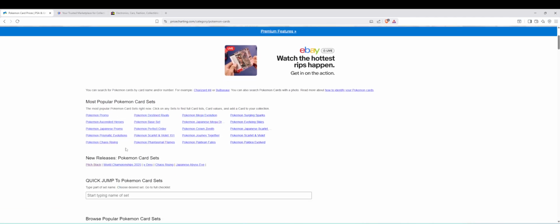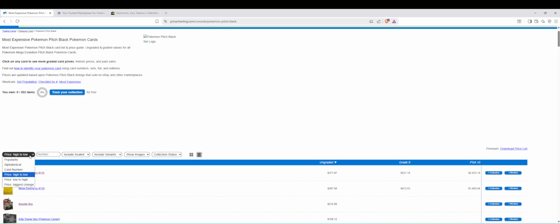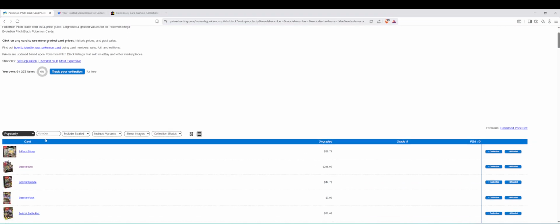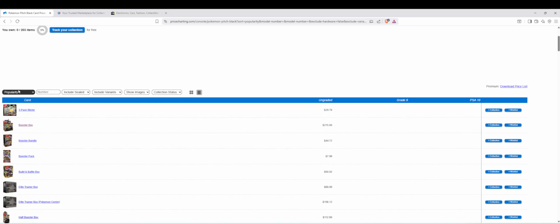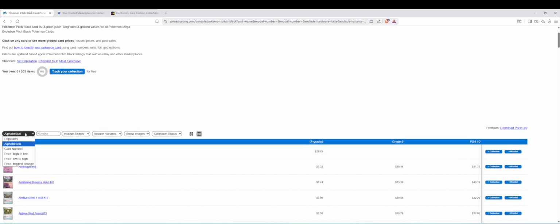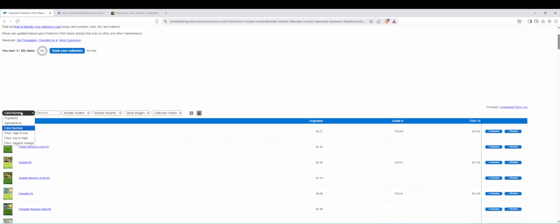Okay, we're going to do Pitch Black since it's the newest release. You click on it, and you can sort by popularity. I'm not sure how they do the popularity, or how the API pulls everything. You can do alphabetical, which I'm not a fan of, or by card number, which is cool, but for the most part I sort by price, high to low.